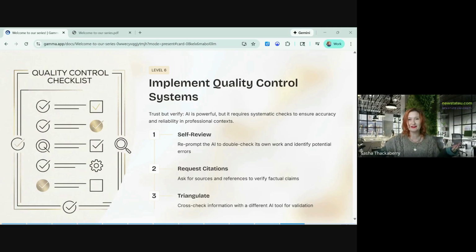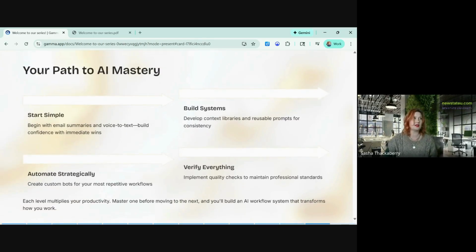And then the other thing is triangulate. So take that thing that was an output, put it in as an input to a different AI friend of yours, and ask it to check it for accuracy. This will absolutely help make sure that it also saves you time, so you can ask it to do its own check first and then go back in and double check it.